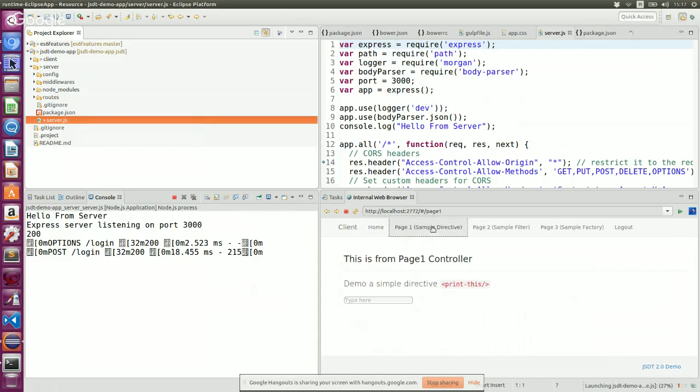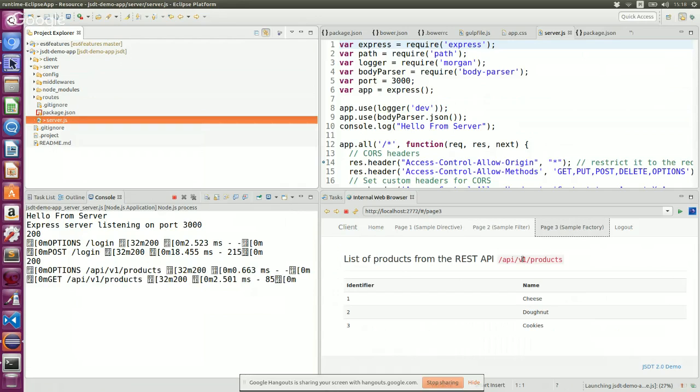It has a sample directive which prints everything that is in the input field. It has a sample filter that transforms Boolean values to UTF-8 characters like false or true. And it has sample factories that make a REST API call.